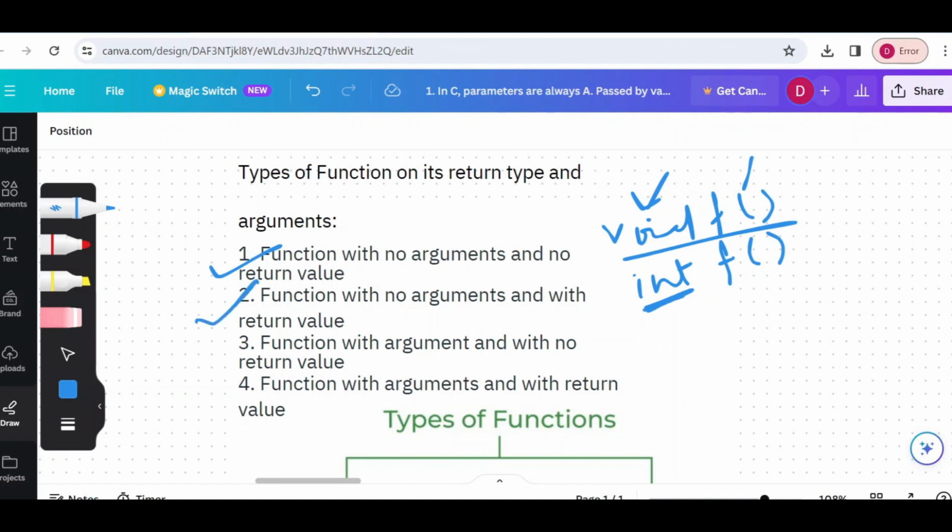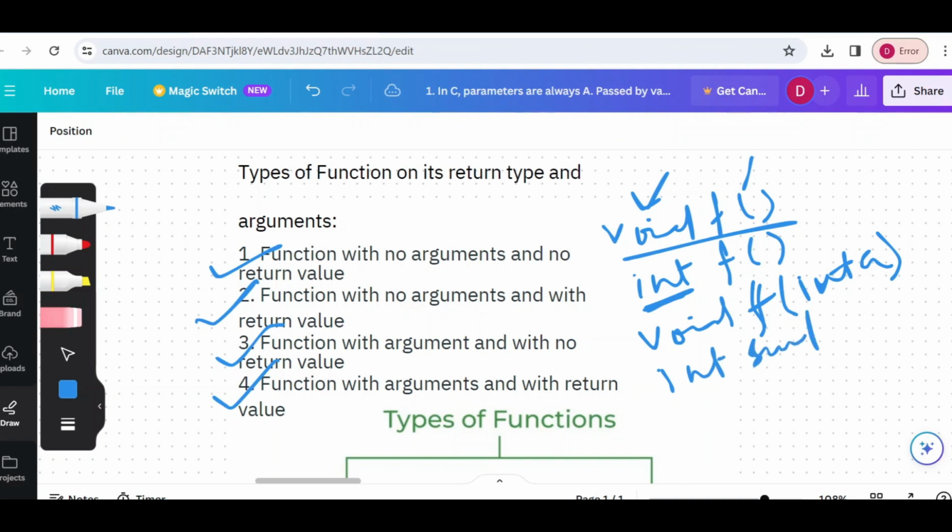Function with argument and with no return type. Argument is there, but return type is not there, right? Meaning no return type and with argument. With argument means like integer a, something like that, right? Function with argument and return type, meaning integer sum, integer a comma integer b, right? This is with return type and with argument.